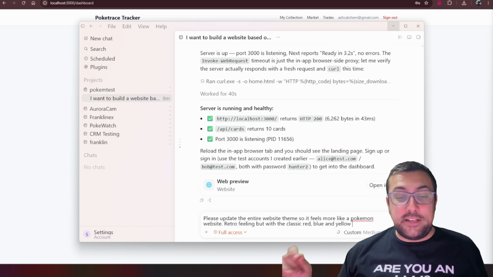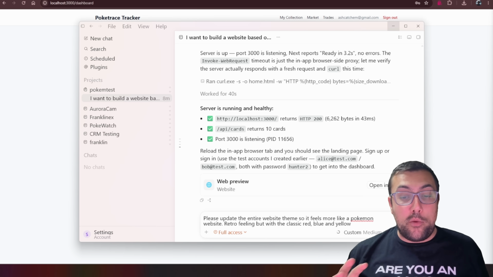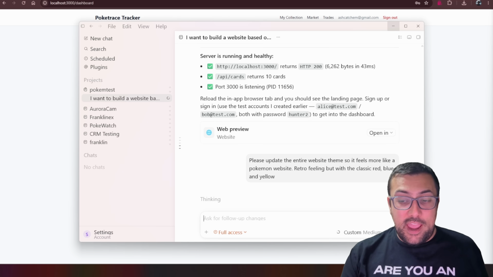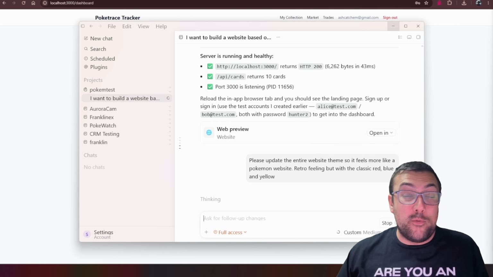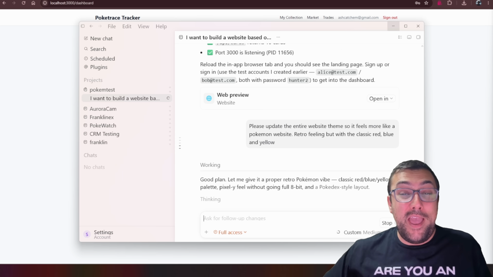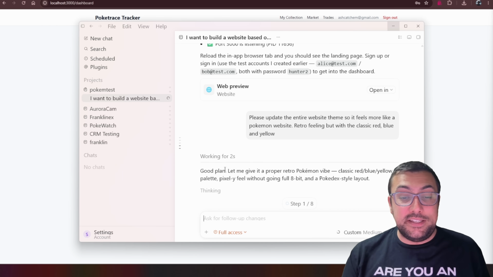We can go back to Codex. We can say, hey, please update the entire website theme so it feels more like a Pokemon website, retro feeling, but with more of the classic red, blue, and yellow. And we can hit submit, and MiniMax M3 is going to go through and update the entire code. And you can already see here, it says, good plan. Let me give it a proper retro Pokemon vibe.